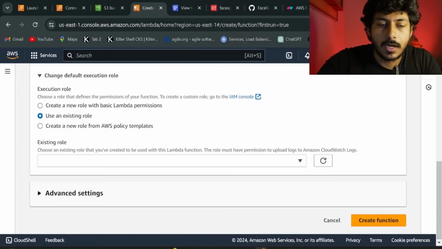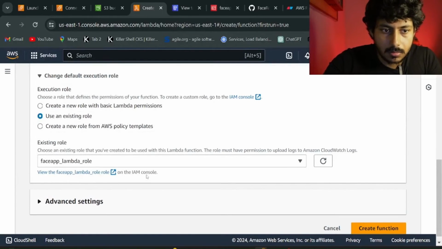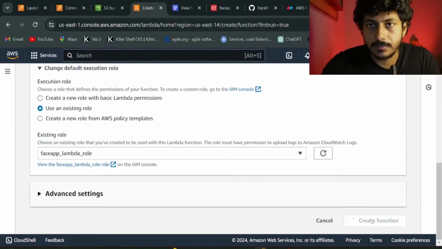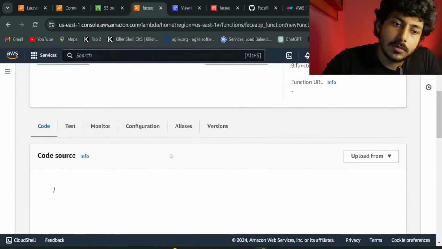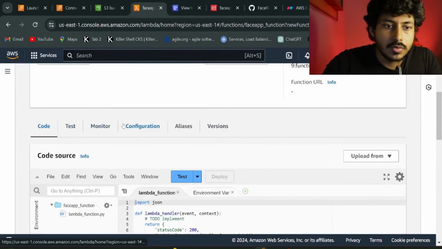Now come to our lambda function. Here use an existing role, face-app-lambda-role. That's it. Create function. The function is created. So we need to create a trigger.